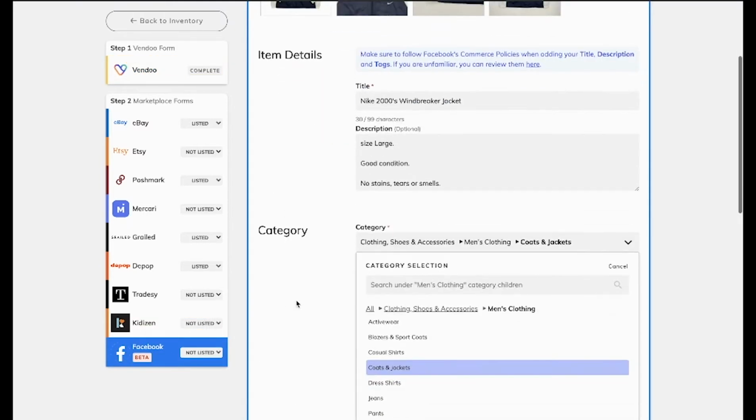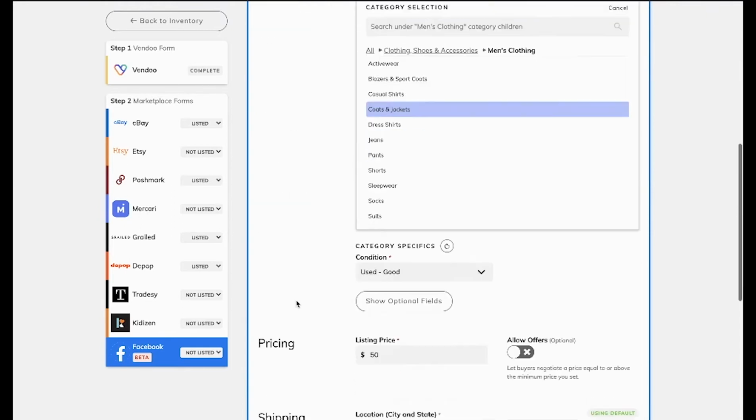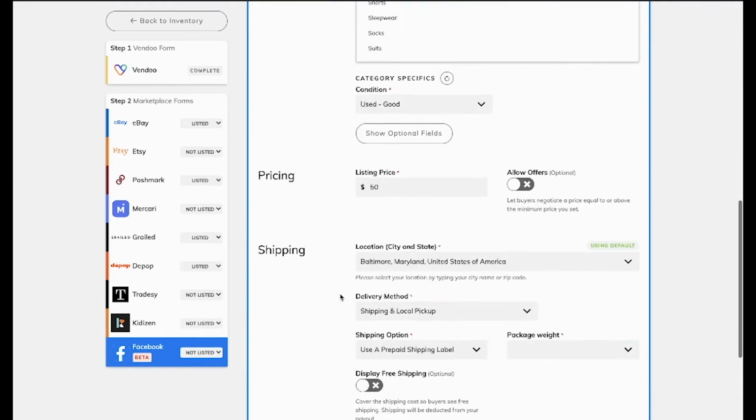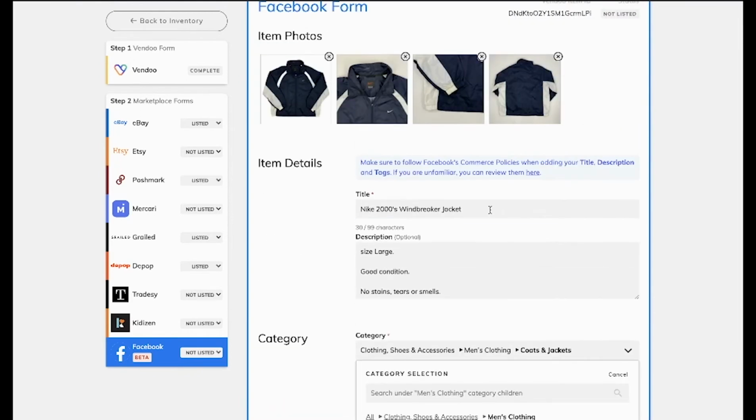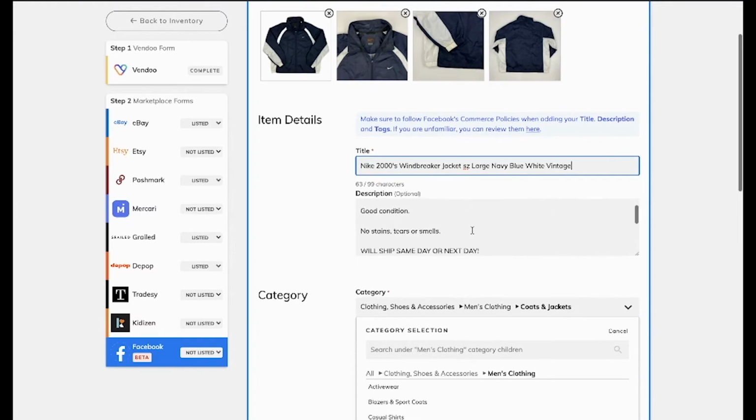So as we can see here, most of the details from the Vendoo form have already been filled in. There's just a few fields that Facebook requires that we need to add. So let's start back at the top. Because Facebook allows 99 characters, it's smart to add a few more details into your title. You can see here our description already copied over, and our category as well.